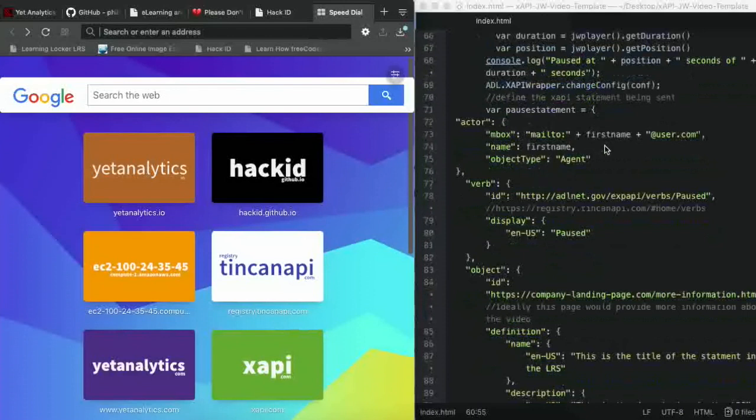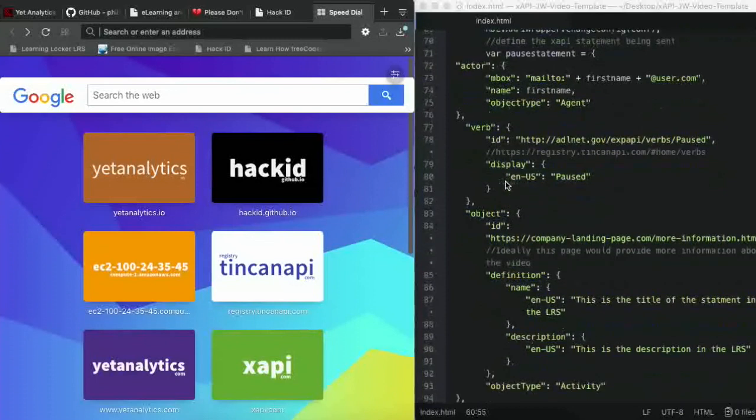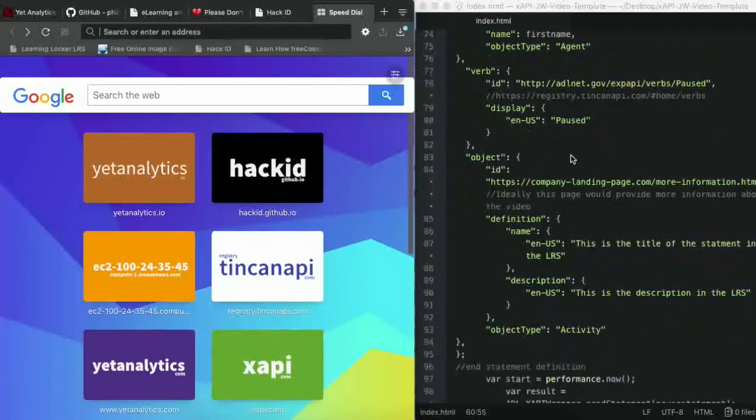Next, we are going to look at our statement. This is our first statement. This is simply your actor, which is going to be their first name. And that's how we're going to track our actor, who's interacting with the video. Then the verb is going to be paused on this one. You can find your verbs at the registry Tin Can API, and I have a link for that there. And then the display will be paused within the LRS.